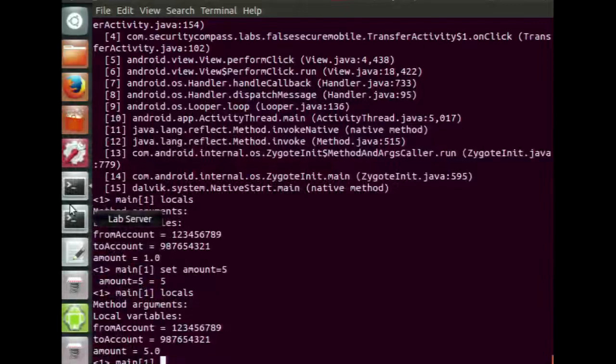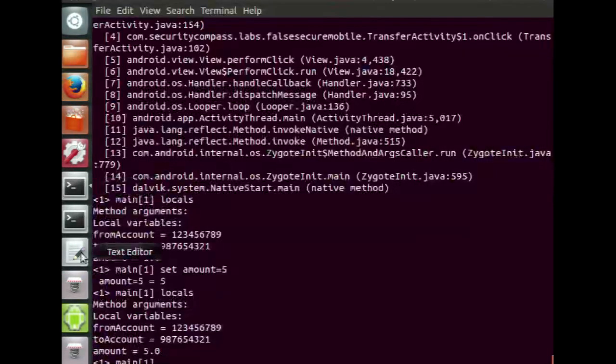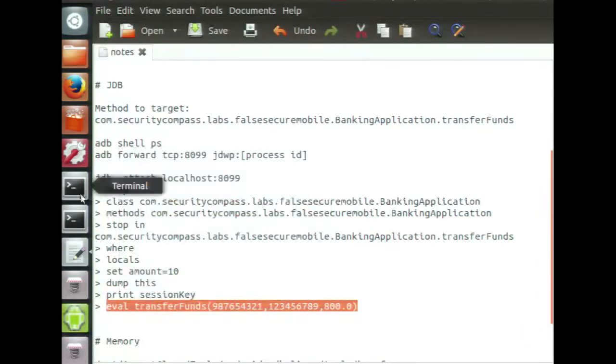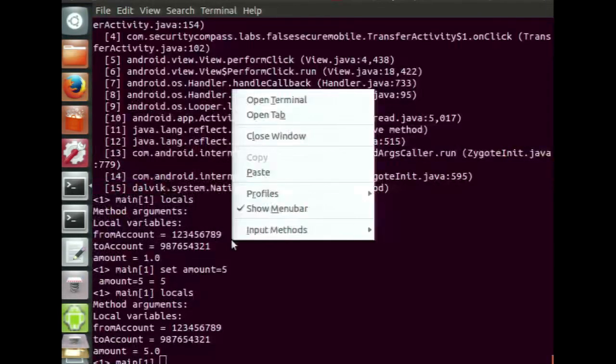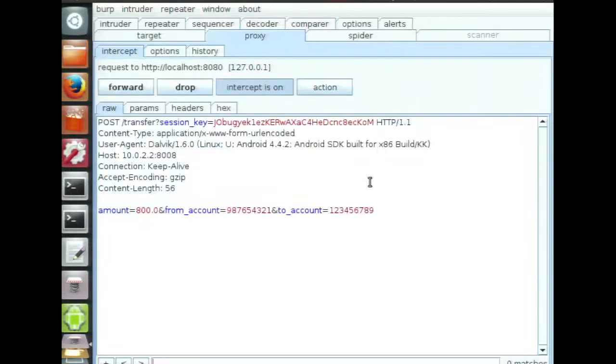I actually have a proxy set up right here, so we can turn intercepting on. And if I know the entire format of the request, I can just go ahead and evaluate the method directly. So I may say, for example, just eval the transfer funds method, because that's available within this context, for the amount of $800. And we should see now where that's stopped in the proxy before it gets to the server. So we see that there's an $800 amount now going to the server as part of the request. And you can manipulate any of those other parameters as you see fit.